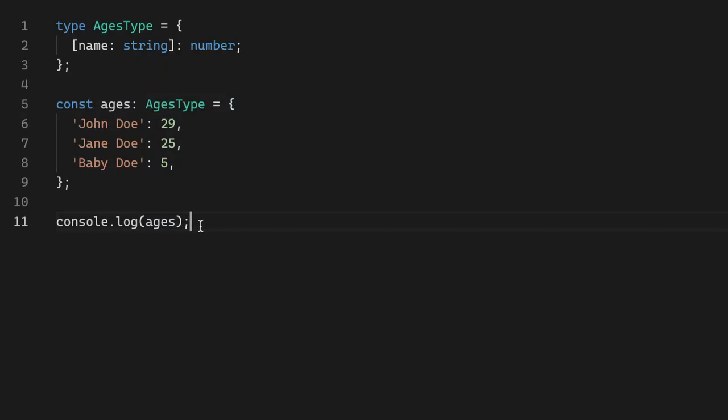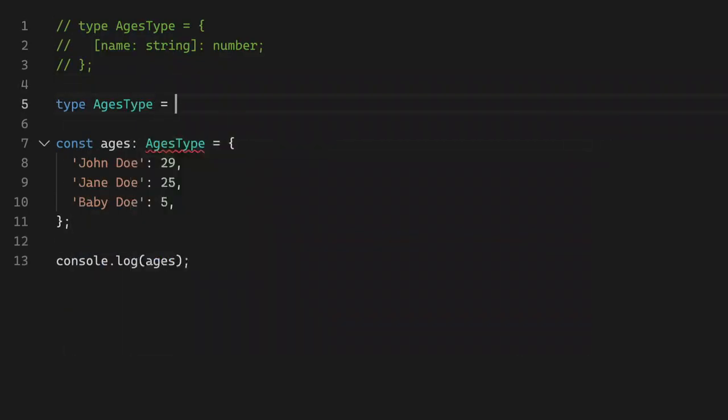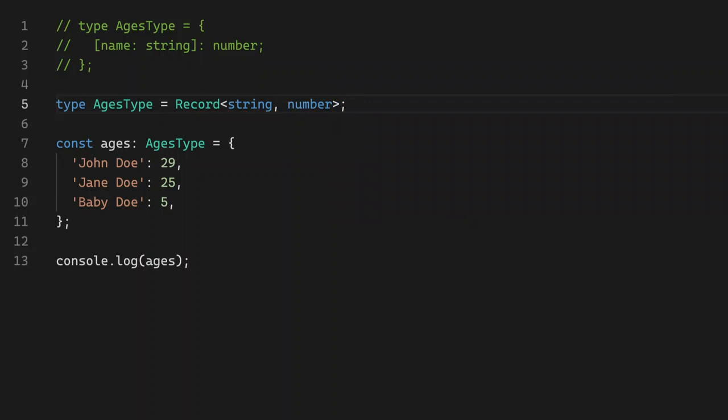There is a short form in TypeScript which can be used to represent this kind of types. So we can represent the same object type as type ages type, Record, and the first parameter is going to be the key of the object. So in this case it is going to be string because we have names. And the second value is going to be the value of each of the keys, so number here. So now you can see that TypeScript is not complaining and we're able to get the same results as this type.